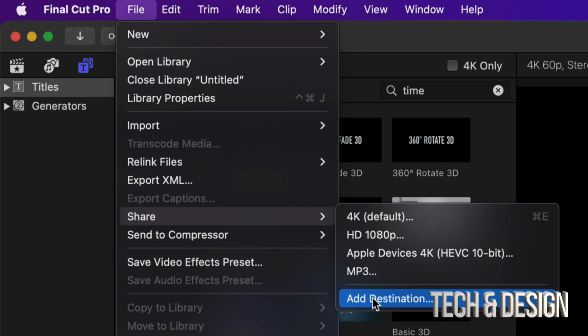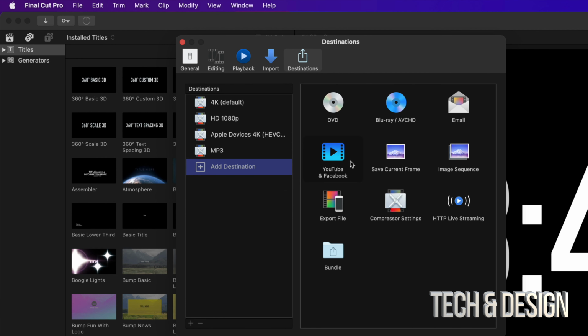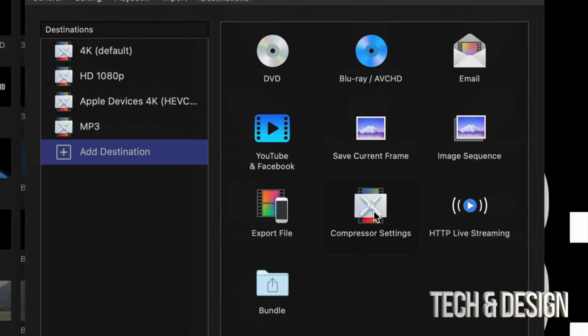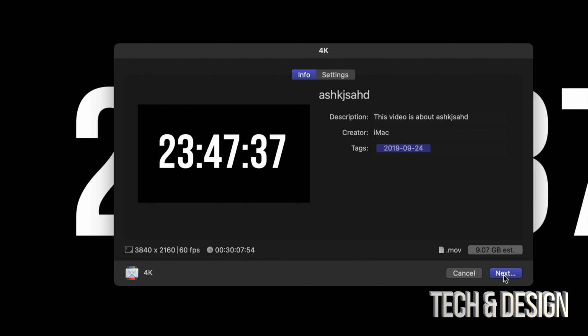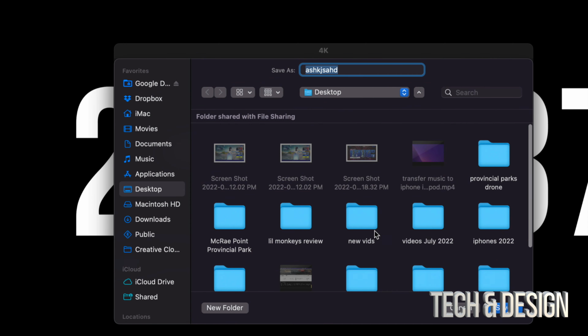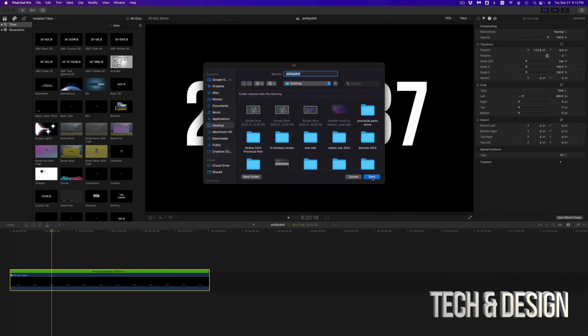You can add a destination if that's not the option. None of these options make sense to you. Just go into Add Destination and just add in from compressor settings, for example, or anything from here. Once you choose whatever you like, just go into Next. You're going to see where to save this. Press Save, and then you're done. You can just export it. You have your timer.